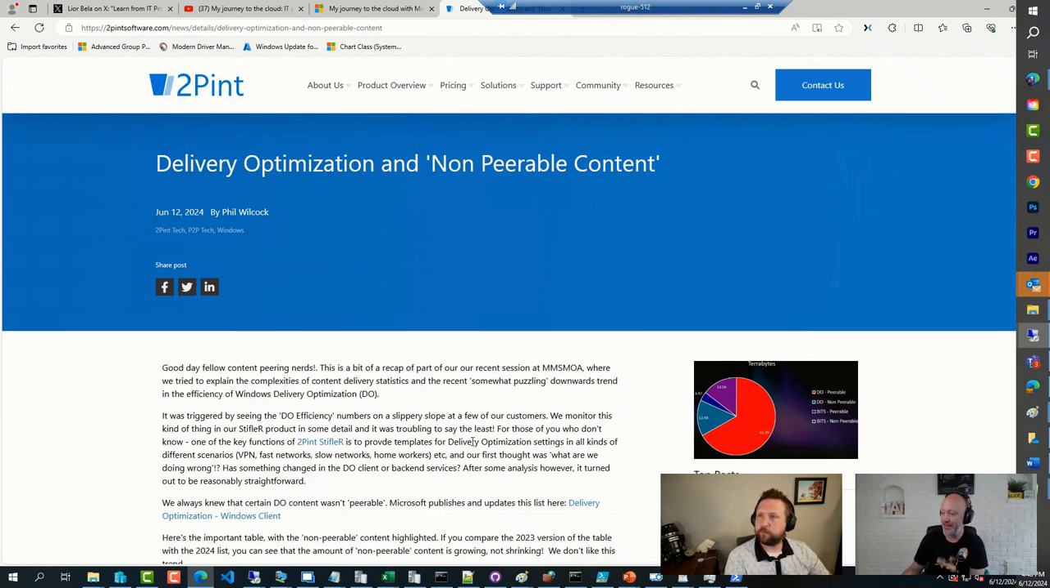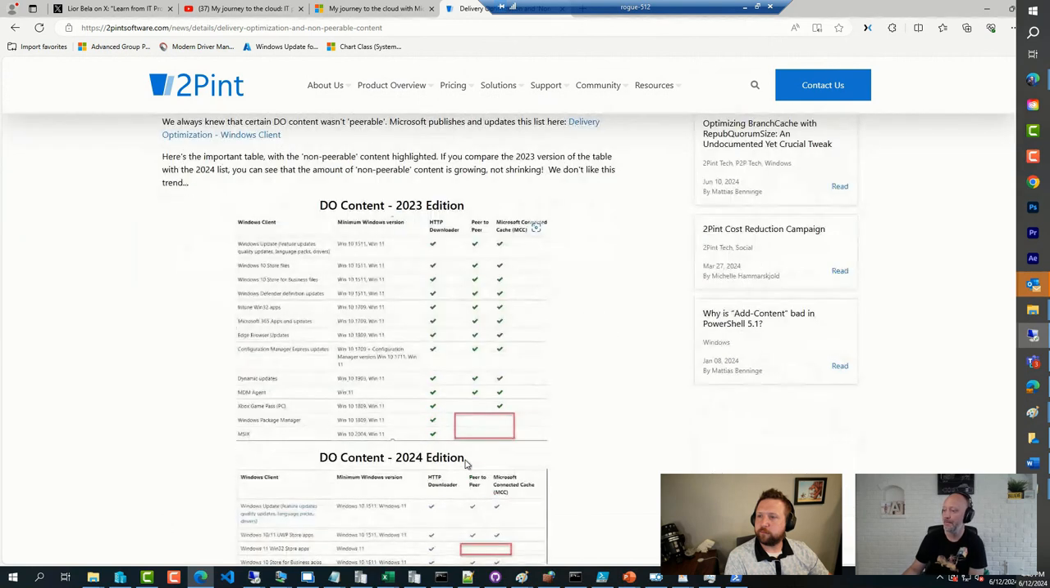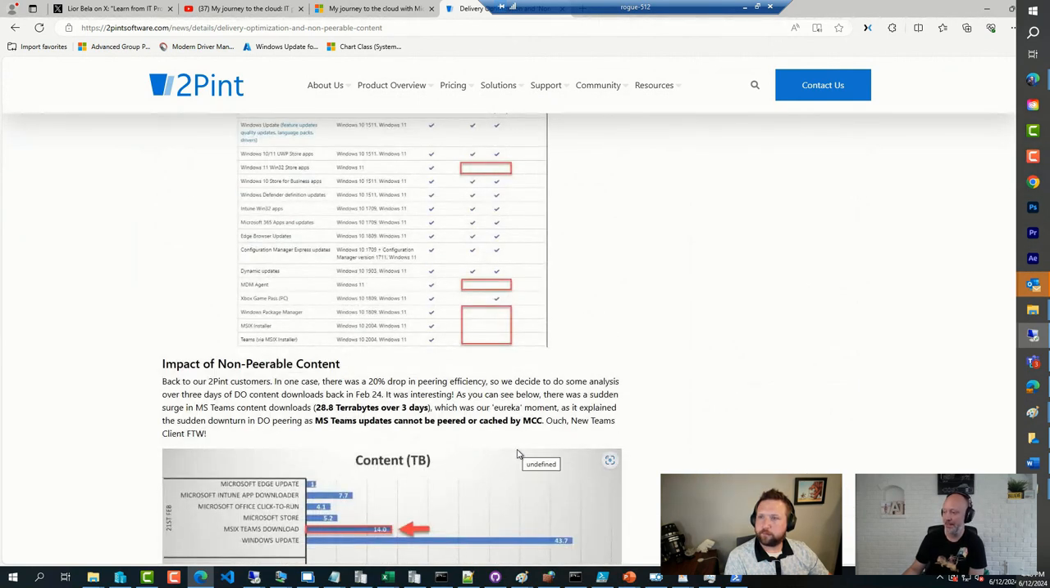And one of these applications is, maybe not a big surprise, but we had one company we work with where non-peerable content was responsible for about 30 terabytes over 3 days, and it was the new Microsoft Teams clients coming down together with the Teams updates. They can currently not be peered, they can currently not be cached, so that was fun.